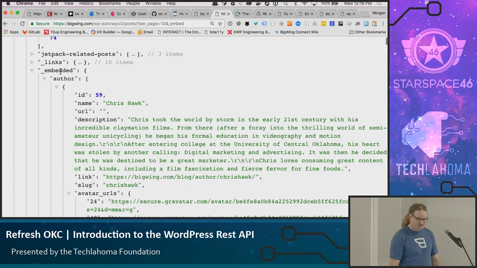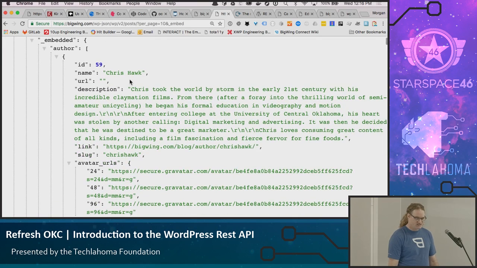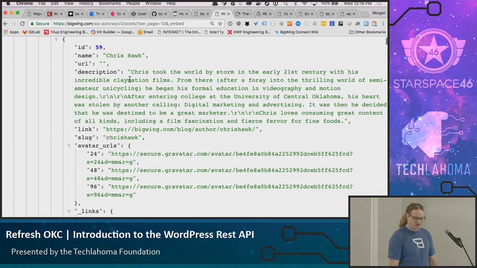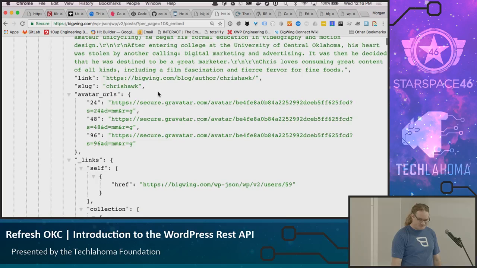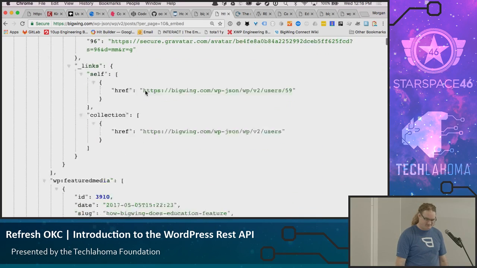Now it includes embedded. So instead of just the author ID, it tells me that Chris, where's Chris? Hi, Chris. Chris wrote that blog post. No, the other Chris. Sorry, we have two Chris's. Who knew? And here's the information about Chris.